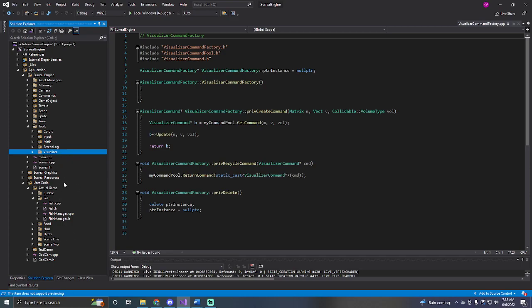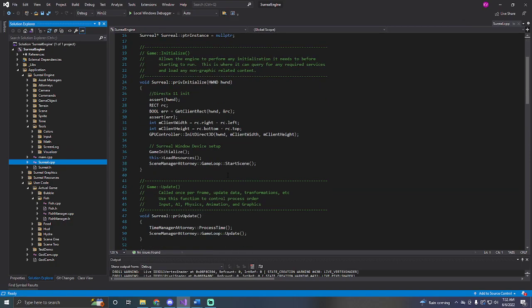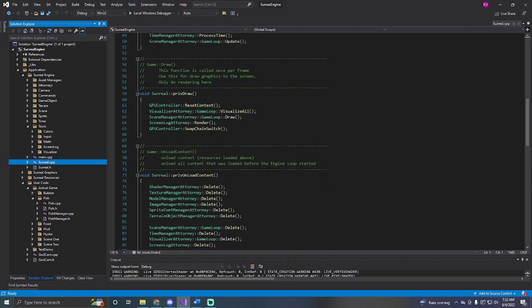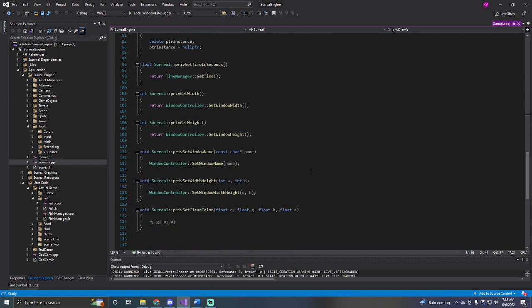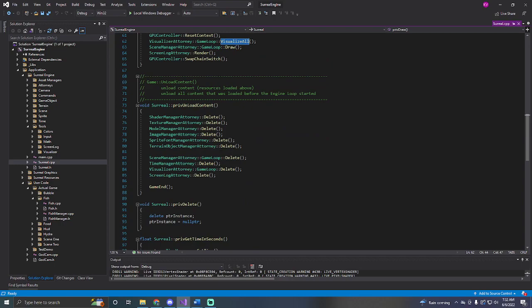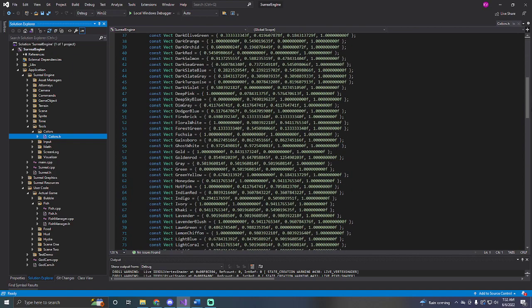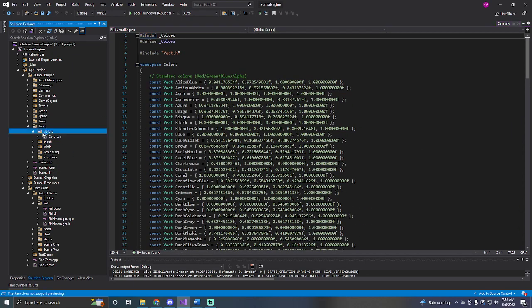So if we go to Surreal, you'll see where we call the visualizer. We call visualize all through an attorney in the draw stage. That's appropriately called. And then we have our delete, so when we unload data, we have our delete called through a visualizer. And then yes, we have our support class, our colors, which was just stolen. So yeah, that's it for these.